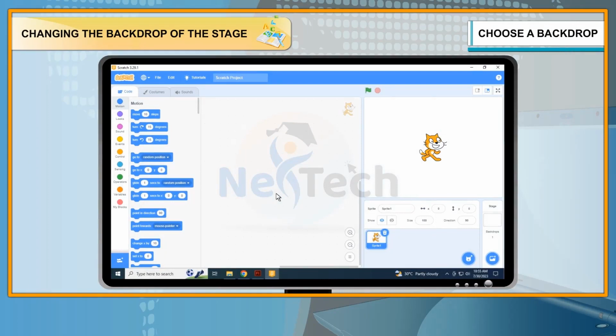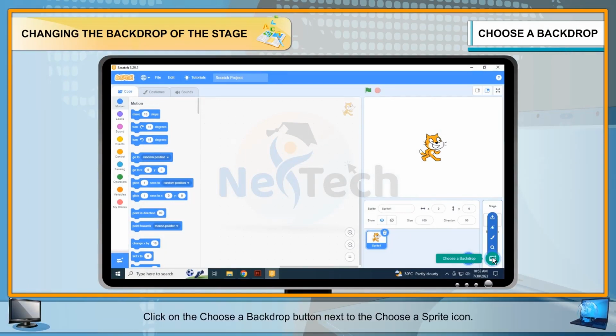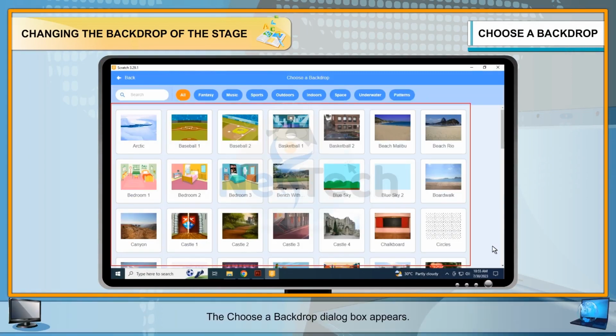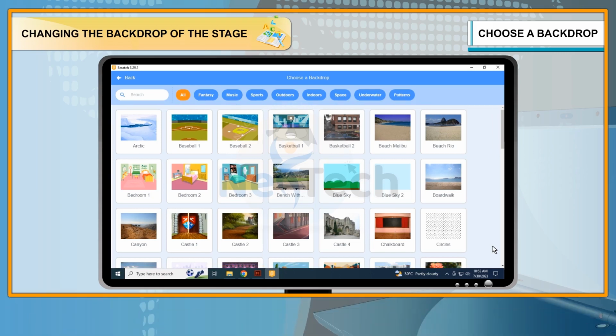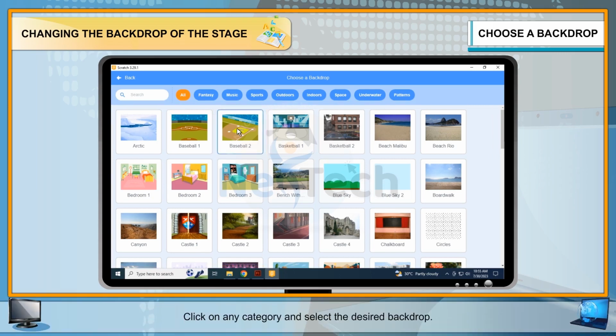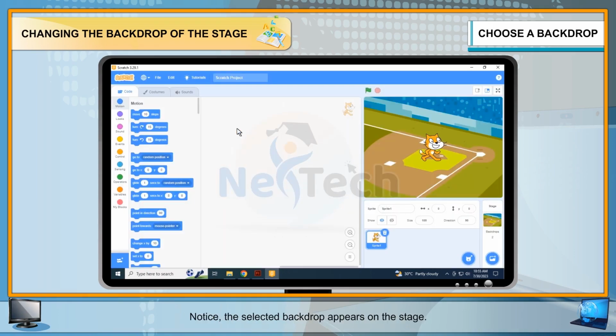Choose a backdrop. Click on the Choose a Backdrop button next to the Choose a Sprite icon. The Choose a Backdrop dialog box appears. Click on any category and select the desired backdrop. Notice the selected backdrop appears on the stage.